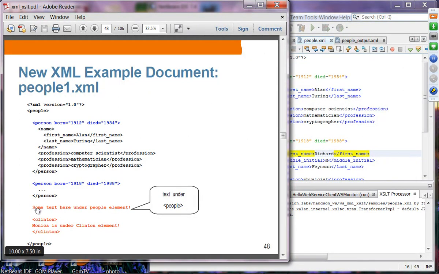Now here the difference is that we have added this red colored text. One is some text here on the people element, so this text belongs to this people element. Then we have a Clinton element, underneath which it has a text: Monica is on the Clinton element.